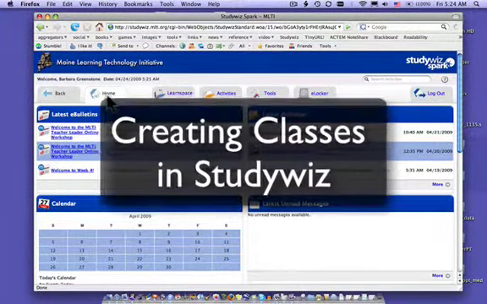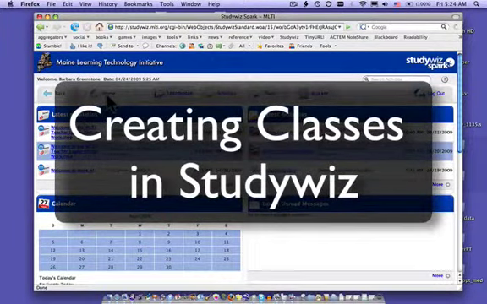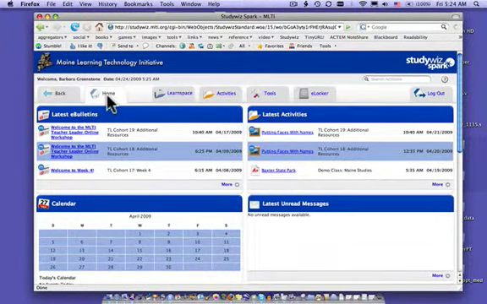Welcome to our latest MLTI tutorial, Creating Classes in Studywiz. For this tutorial, we assume that accounts have already been created for you and your students and that you know how to log into Studywiz.